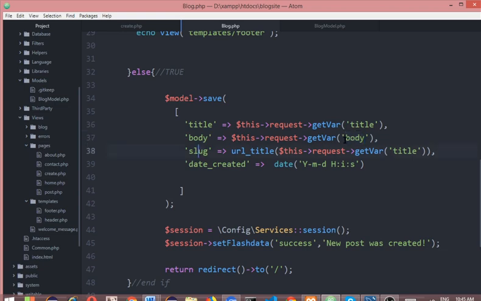So you do the same for body, just change the name of the variable, and then you do it for Slack. For Slack we introduce a method here which is URL title that converts title into Slack. And then for the date created, we supply this method date, and then it will populate the actual date based on system time.